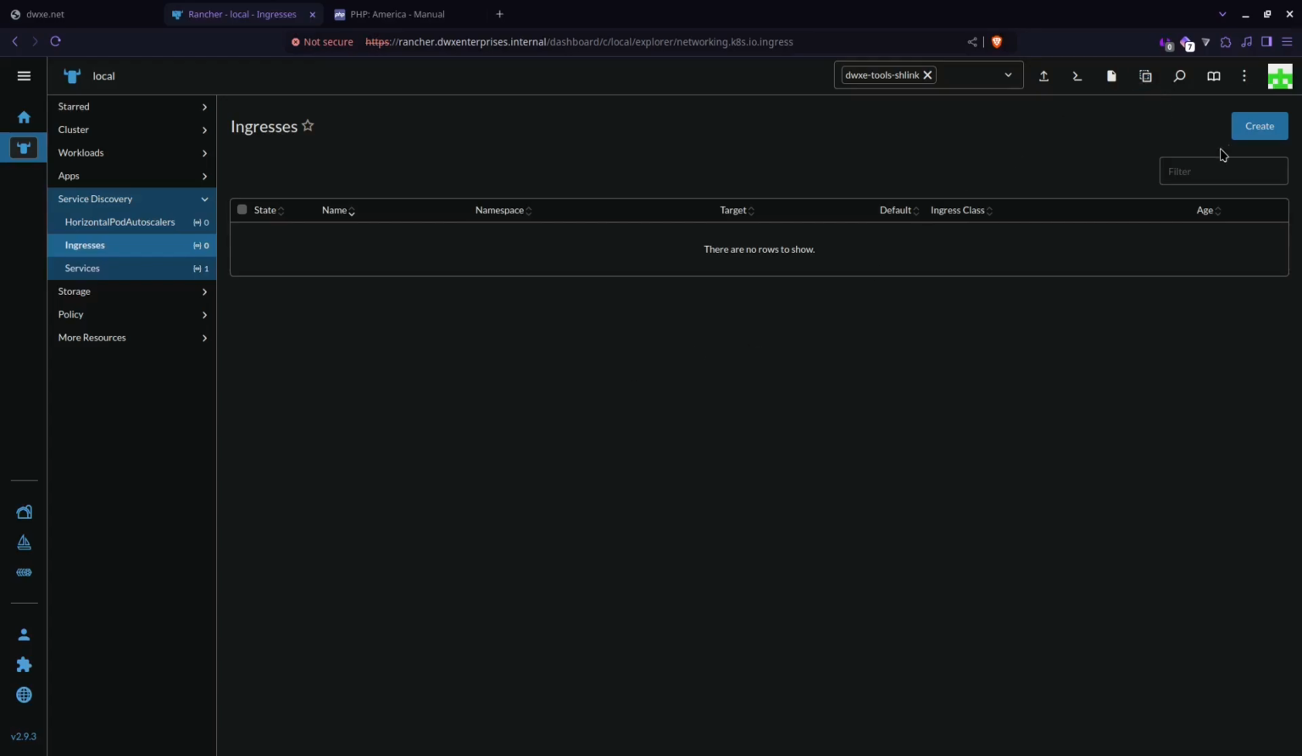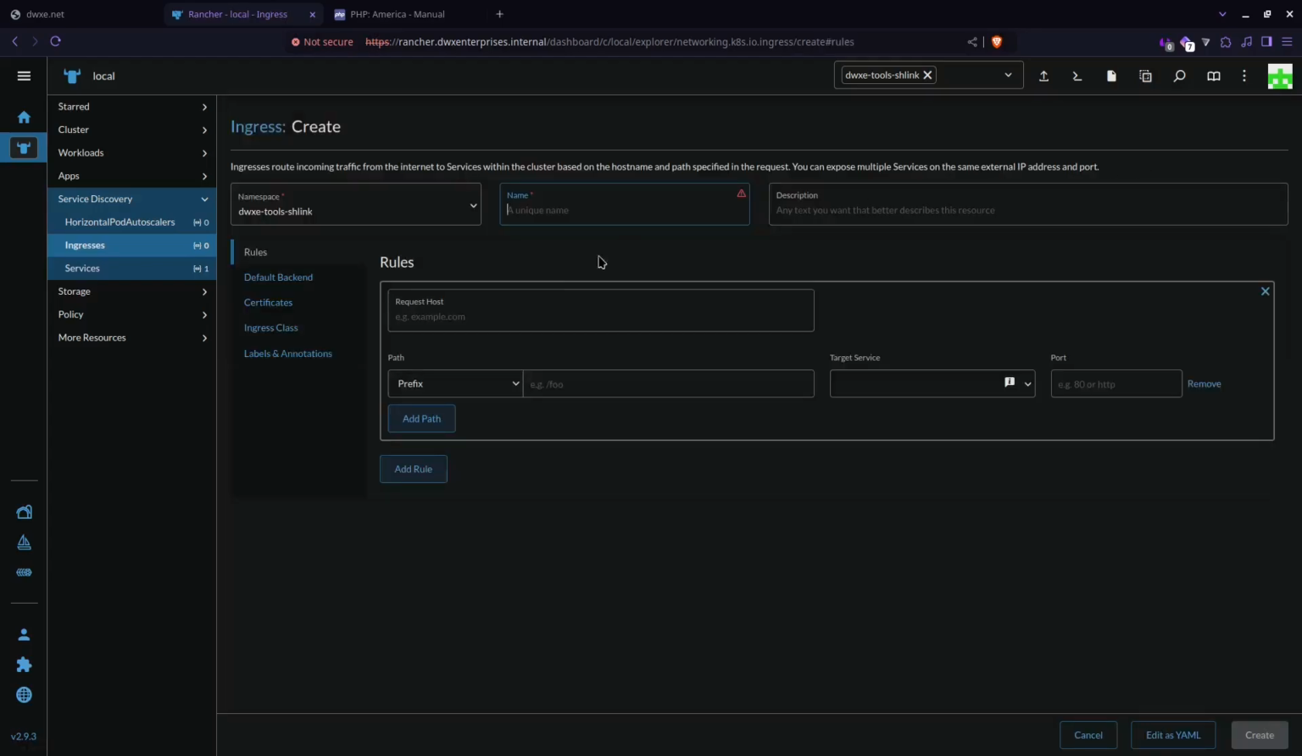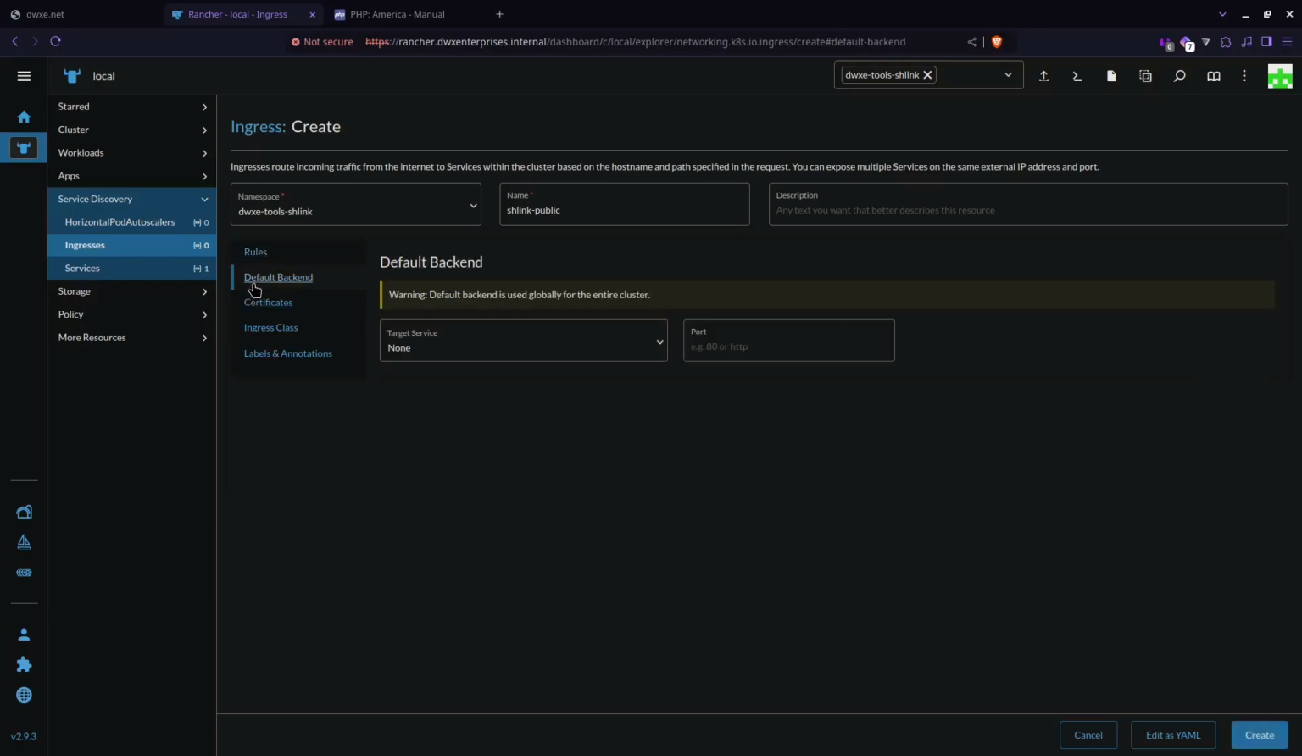So we'll go ahead and create a new ingress. Once again, that ingress should be on the same namespace since it's pointing to that service. We'll name it shlink-public. And then the request host will be once again our shortlink domain, which is dwxe.net, net, not met. The prefix target service will be shlink, and that'll be on port 8080. Default backend you can use, or you can just leave as is.